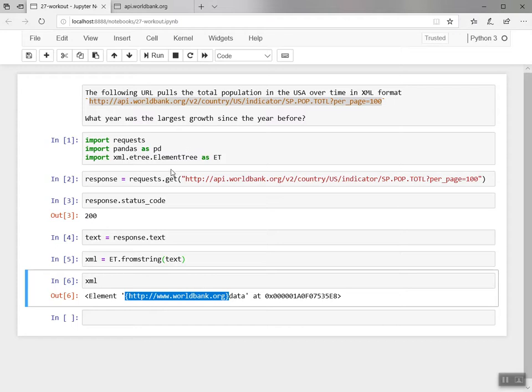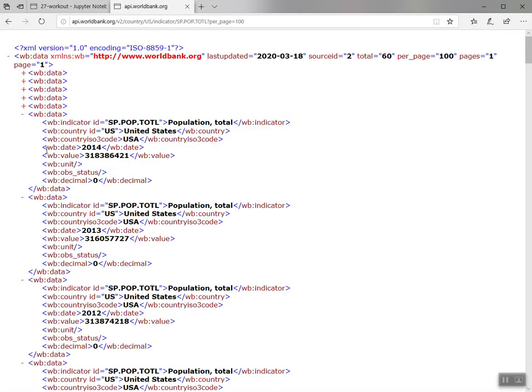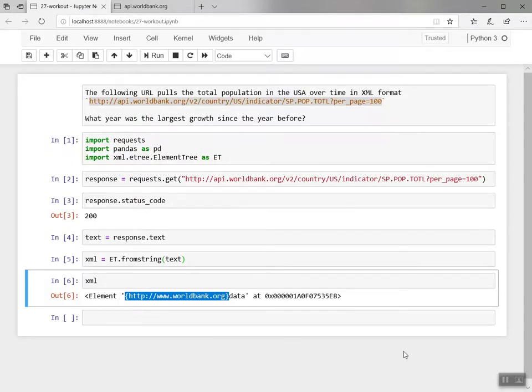Next, we need to determine what pieces of information we need to get. We know the country name, so we shouldn't be collecting the country name. We only need to collect the year and population. The year itself is under data. Underneath it, we have date, and that's the year. And then the population is the value itself. So what we're going to do now is use XPath to write an expression to get all of the data tags, and in each one of these tags we're going to get date and then we're going to get value.